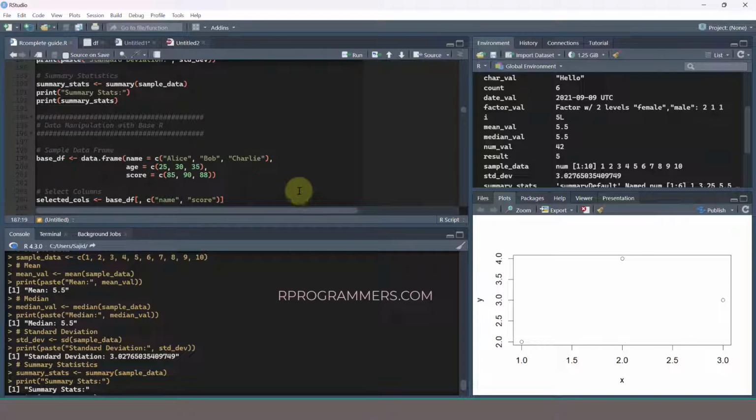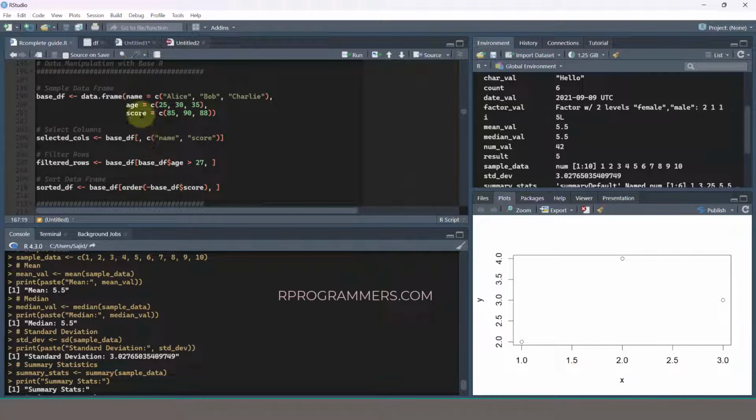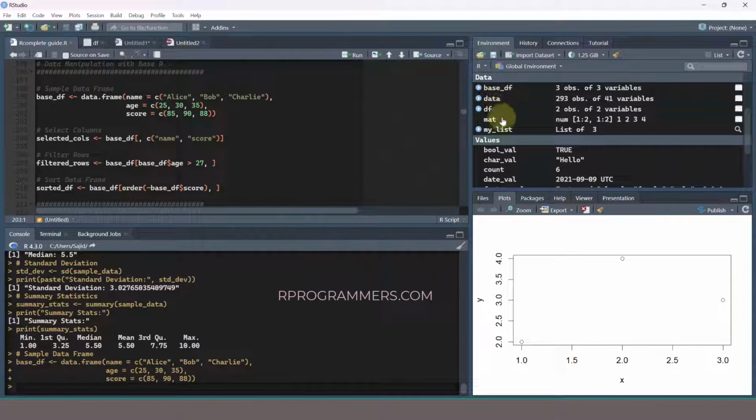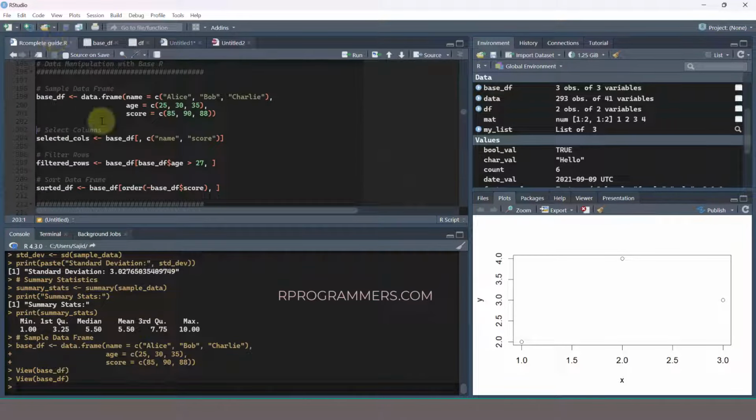Okay, so after that, we're going to discuss some data manipulation, how we can play around with our data set, or how we can clean our data set to perform some analysis. For demonstration purposes, I created dummy data with 3 columns: name, age, and score. In names, we have 3 entries: Elias, Bob, and Charlie. Age is 25, 30, and 35. Scores are 85, 90, and 88. Once I run it, I save the data as base df, and that's how my data looks.